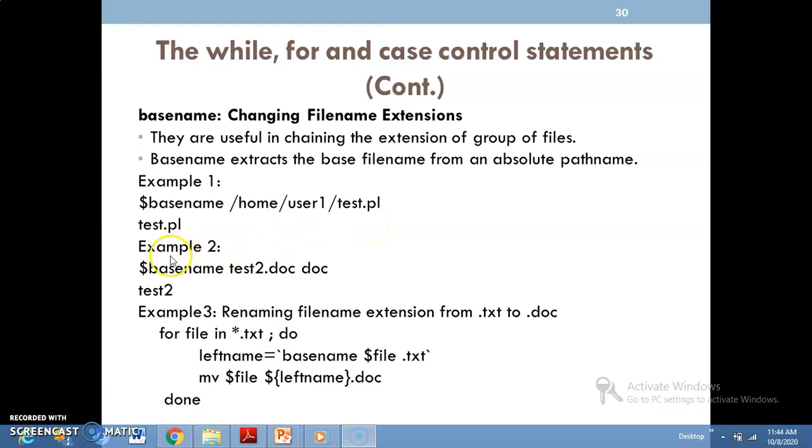Now one more example. basename test2.doc .doc: now it will strip off the .doc here and only extract the base file name, that is test2. Only test2 here. This is one more use of the basename command. And we can also change the file extensions, renaming the file name extension from .txt to .doc here.